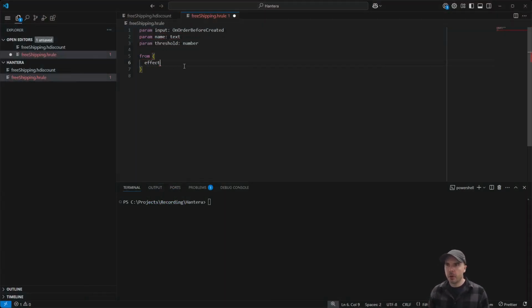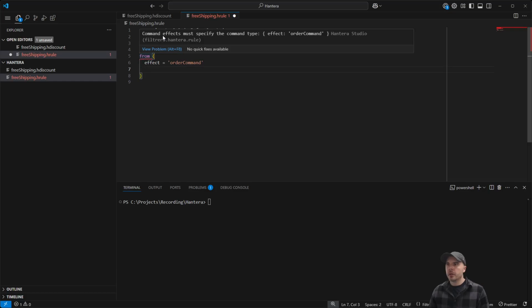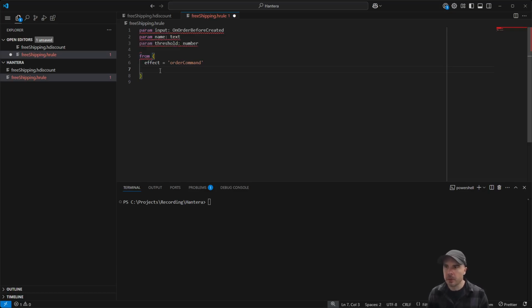So the way these effects look, the nature of them, is basically just records. They have an effect field, and in this case, we're going to say this is an order command. We see now that it's complaining because we are defining an order command effect, but we didn't specify which type of command we actually want to apply. So we're going to add that.